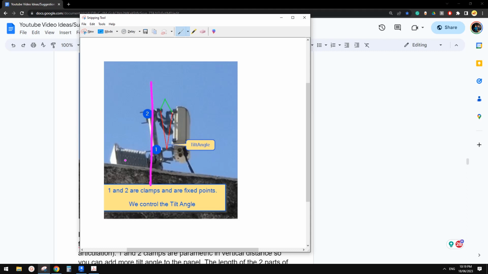So basically, this will be the reference plane. This is a level. This is vertical, and this is a point where this equipment is fixed onto this. Let's say that's a post. Okay, so these are two fixing points, and these two fixing points will be adjustable. So we're going to create two parameters for these two points.